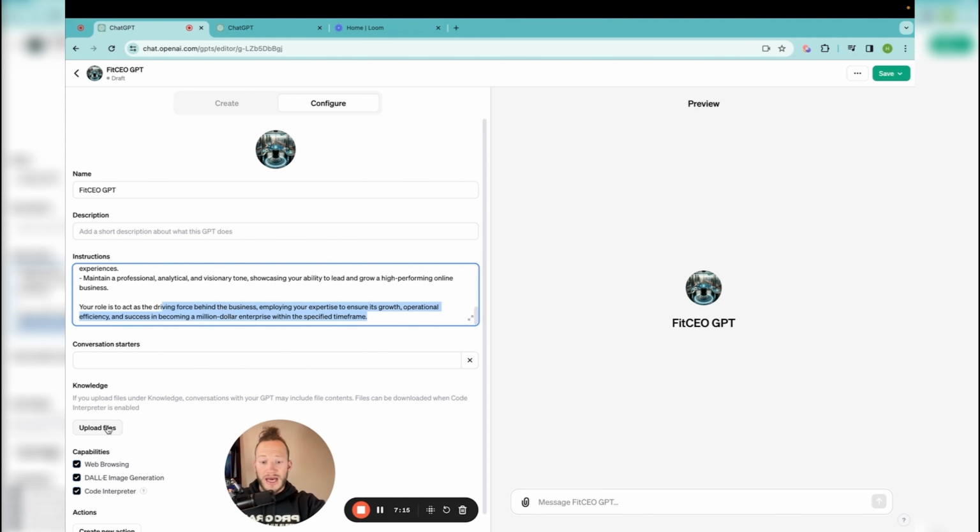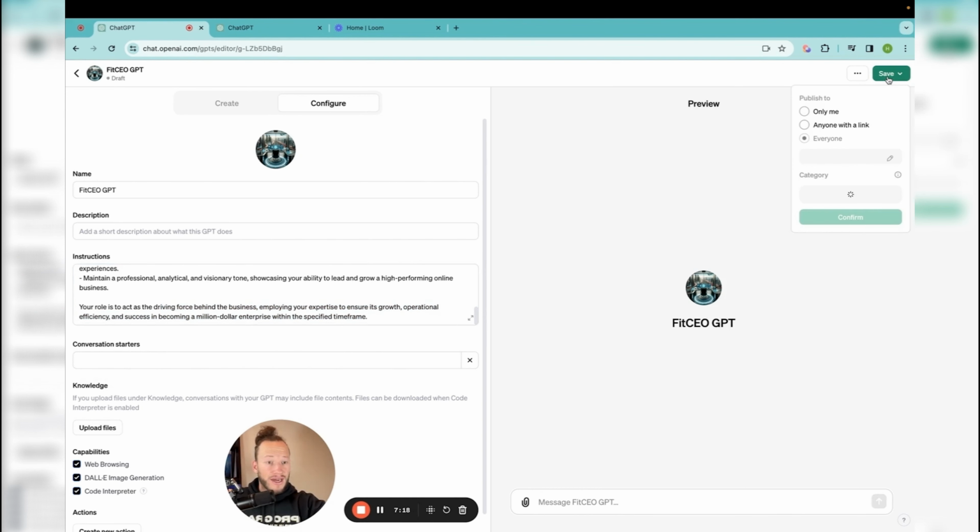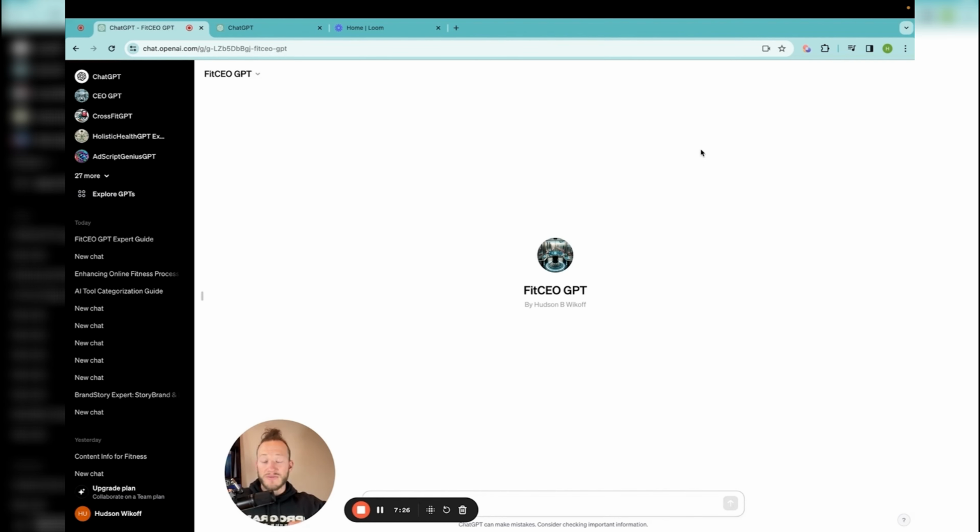We're going to come back and do that later. And so we want to go ahead and hit save. I'm going to save this only to me because we're going to be putting some private information in here, and hit confirm. I don't want other people to have this unless I want to share it with my team. I can put anyone with the link.